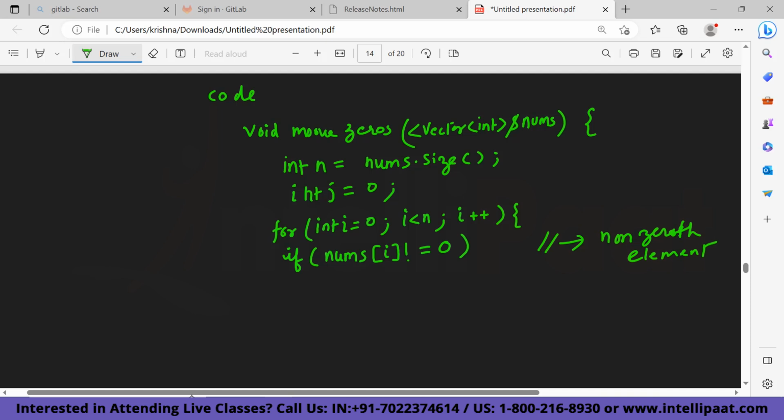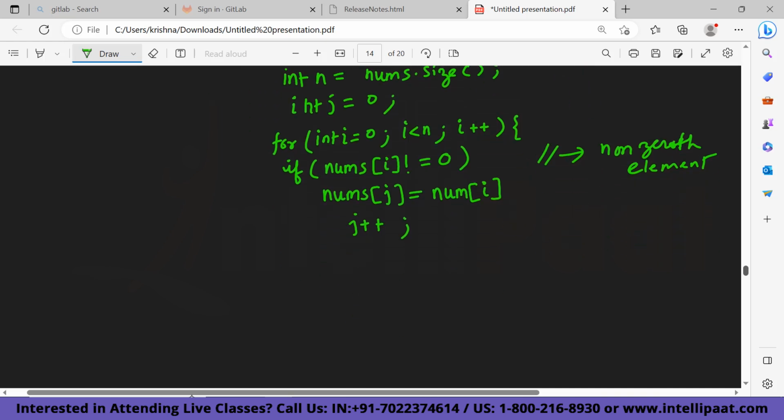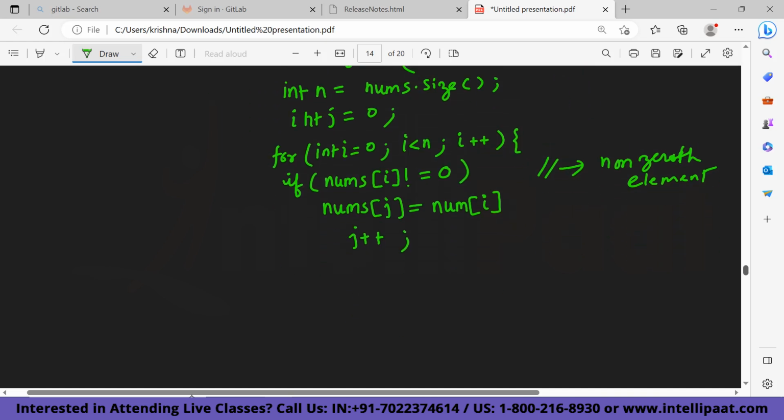So what I'm going to do right now is replace it with the element at the index j position. So nums of j equals nums of i. Basically I'm assigning the position. And then later on I'm incrementing the position of j, or incrementing the jth, that would be right to say. Then I'm closing the loop.